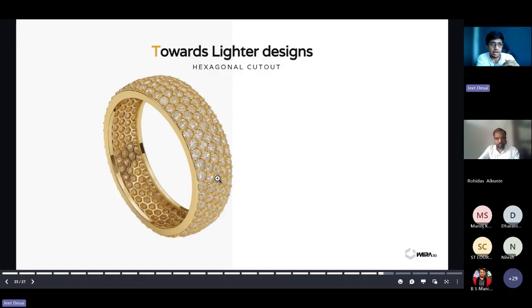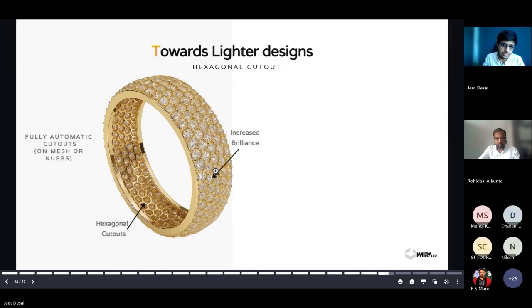Then, 5 to 6 years back, they optimized it further, saying that if we have a stone, we can make a bigger cutout from the backside of the stone, so that we can reduce metal even further. And not only that, by reducing metal from the backside of the stone, we'll enhance its brilliance. Because there is no metal from the backside, it will appear more brilliant. So it will improve the shine of the stone.